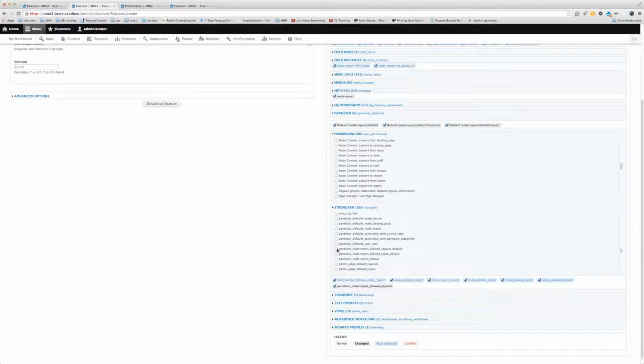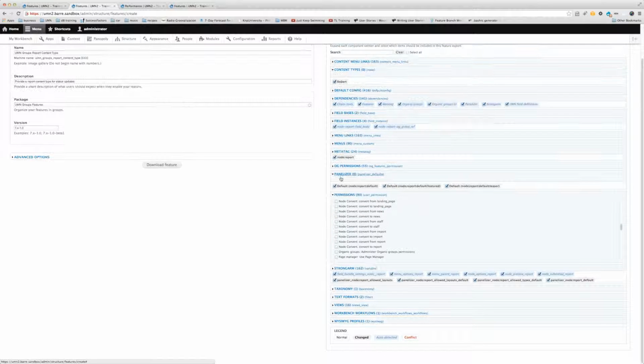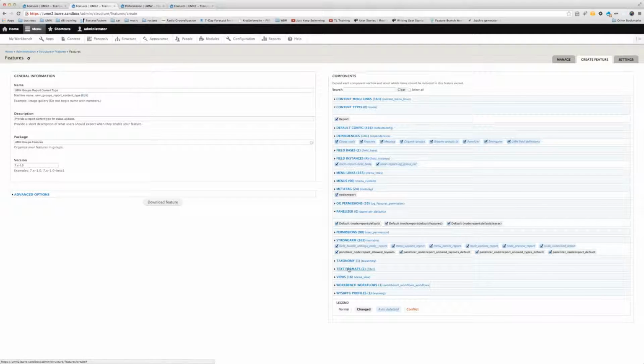So Strongarm, just to back up for a second, is a module that tracks variables that aren't really tied in with content type configuration, but are still important variables that we would want to keep with our content type. There are lots of variables in Drupal, and you can pull them into features as you see fit. You could even be caching variables, all sorts of things can be put into a feature, so they're set by default.